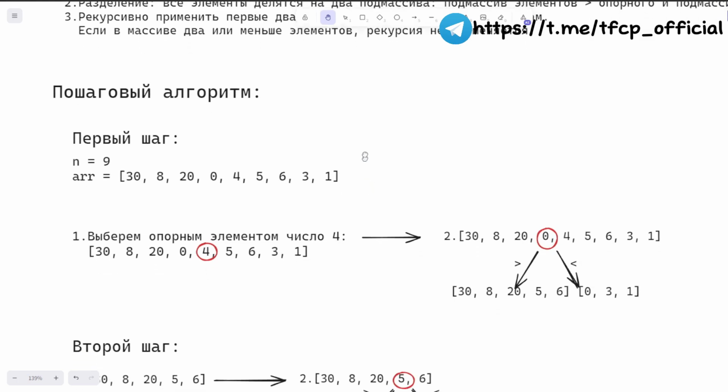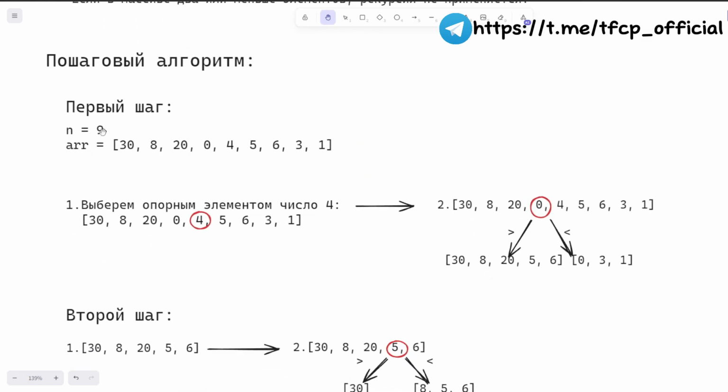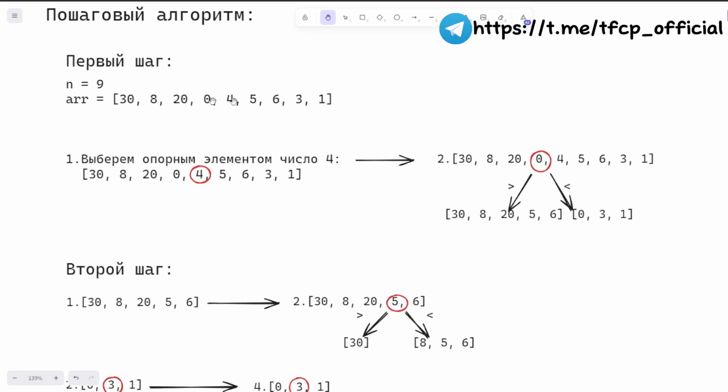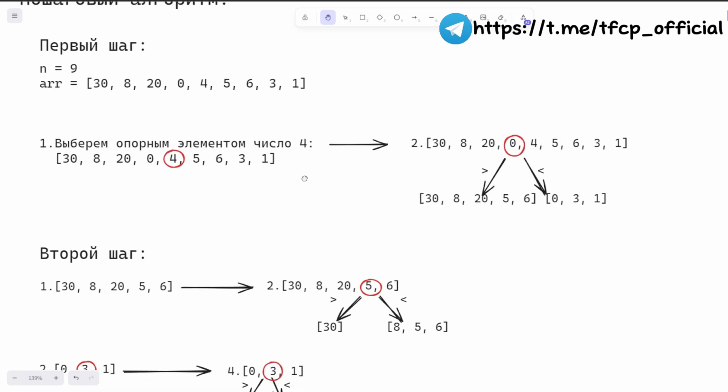Step-by-step algorithm. So the first step: we have an array of size 9 which consists of the following elements: 30, 8, 20, 0, 4, 5, 6, 3, 1. Here is another array, not like the ones in the previous sorts. I took one that's a bit larger, so the numbers are quite different. So what is happening here?